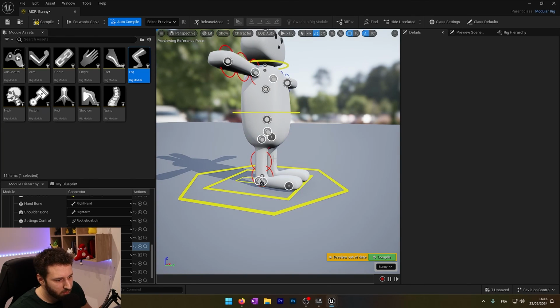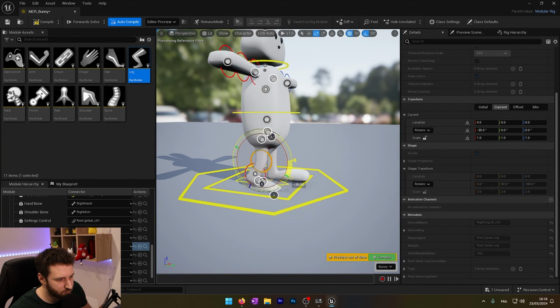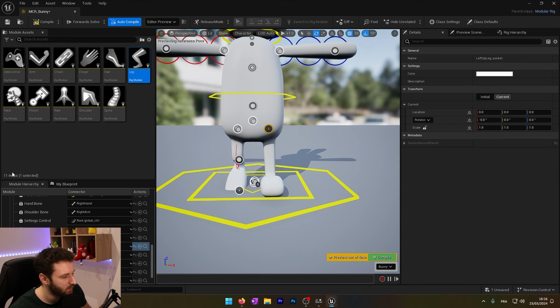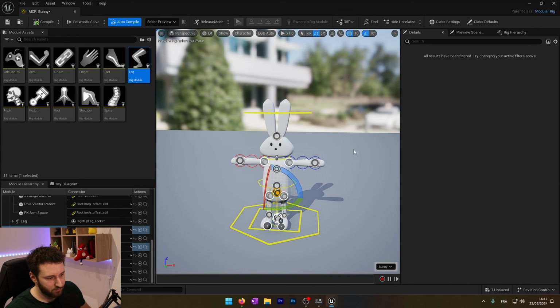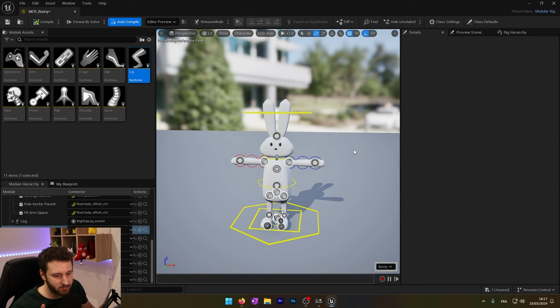This can actually work. You can actually set up like that. That's pretty nice. Can do the same for the other leg. And here we have some kind of control rig. It's not perfect. There is probably more stuff to set up into the socket. But to make something very simple, it's actually kind of working.